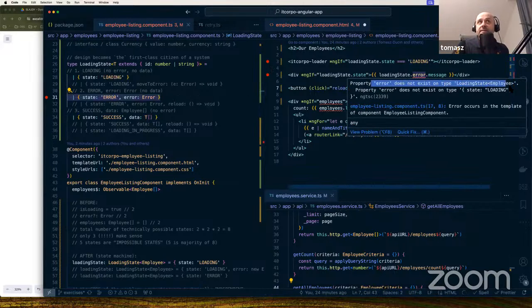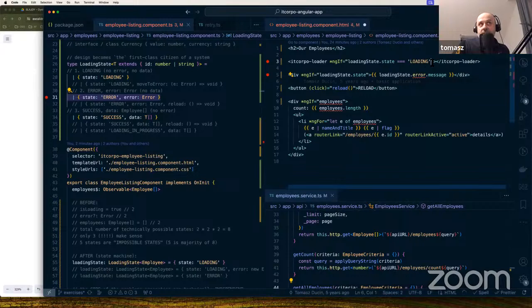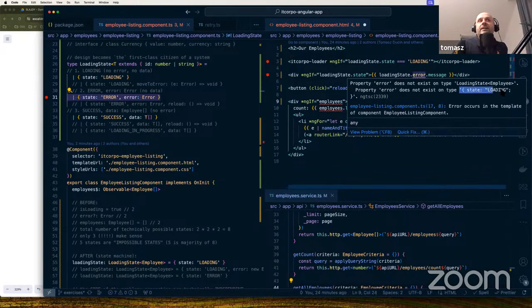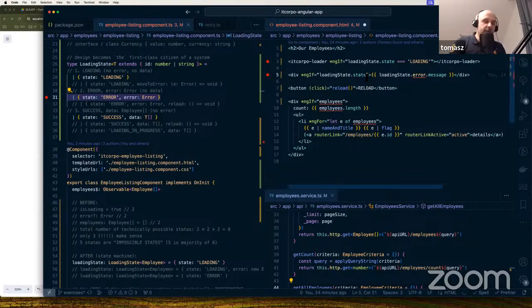Property error does not exist on type loading state. And why does it include all the error states? Because we haven't done this one, and we are going to obviously do it. So there is at least one state of the member of the union which doesn't include the property.